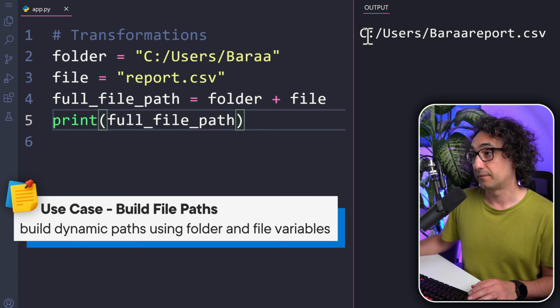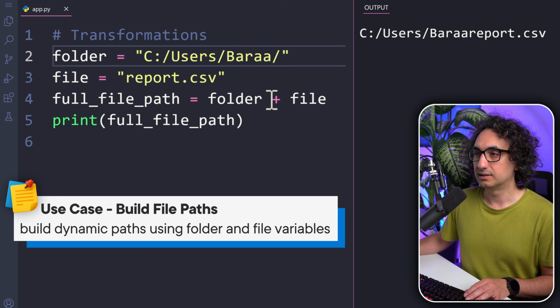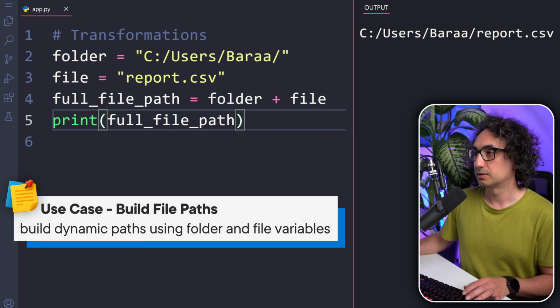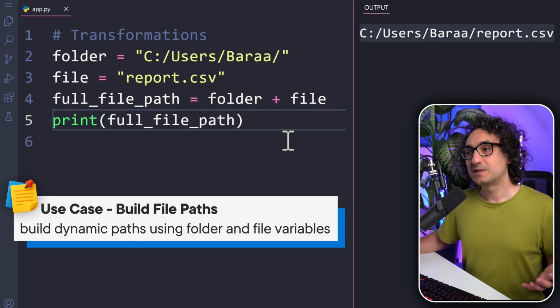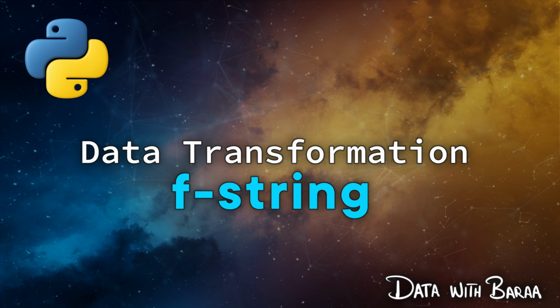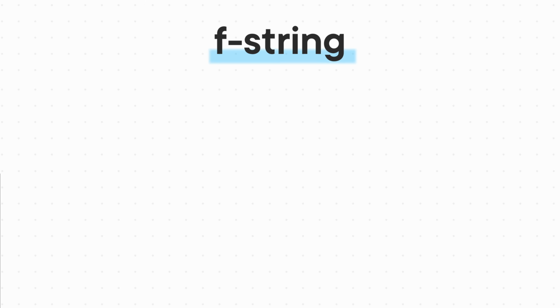And with that, we have the full path, but we have an issue here. We are missing a final slash. Well, either you correct your folder path like this, or you can add it in between the folder and the file, but let's do it on the folder and execute. And with that, we have a full path of our file. So this is how we use the plus operators in real projects.